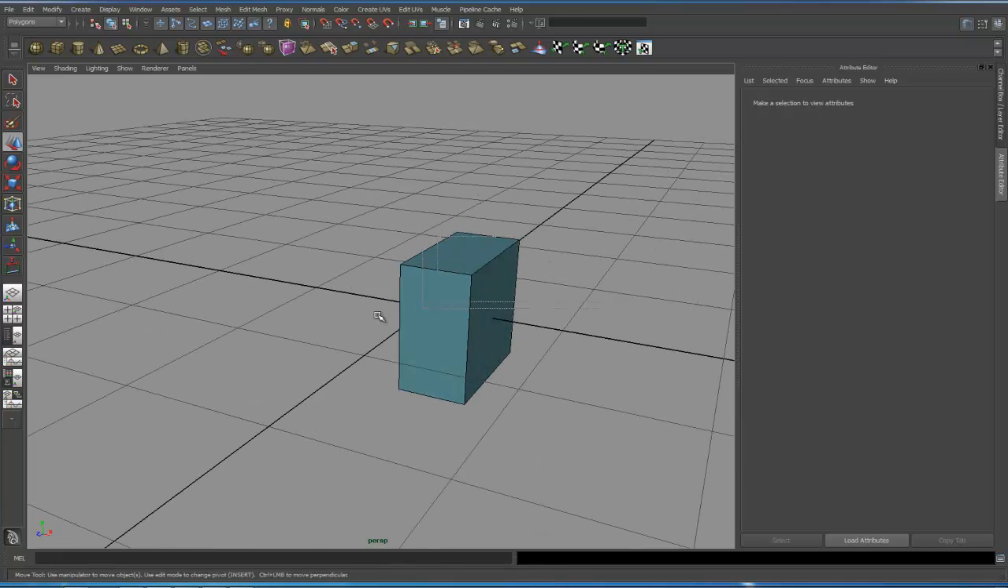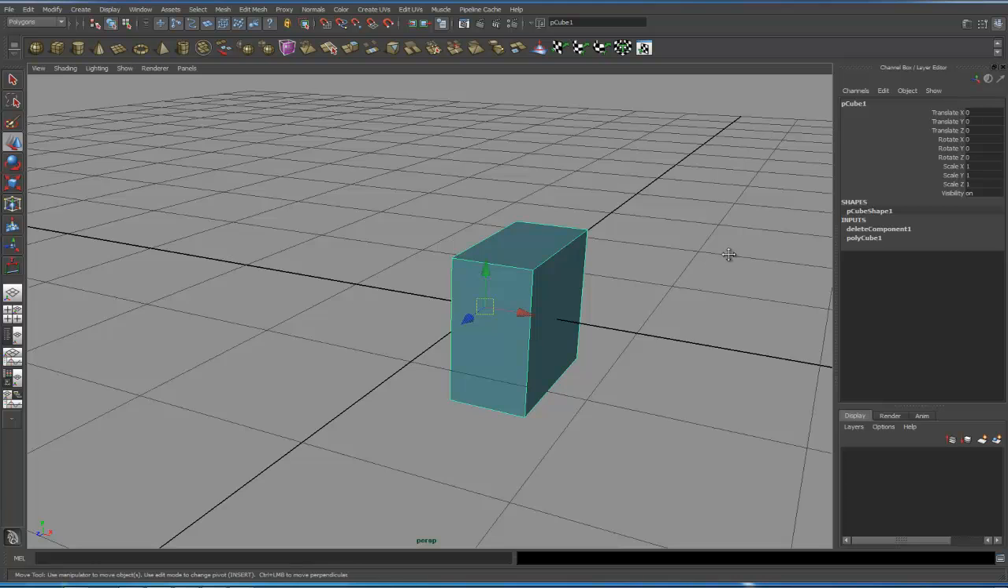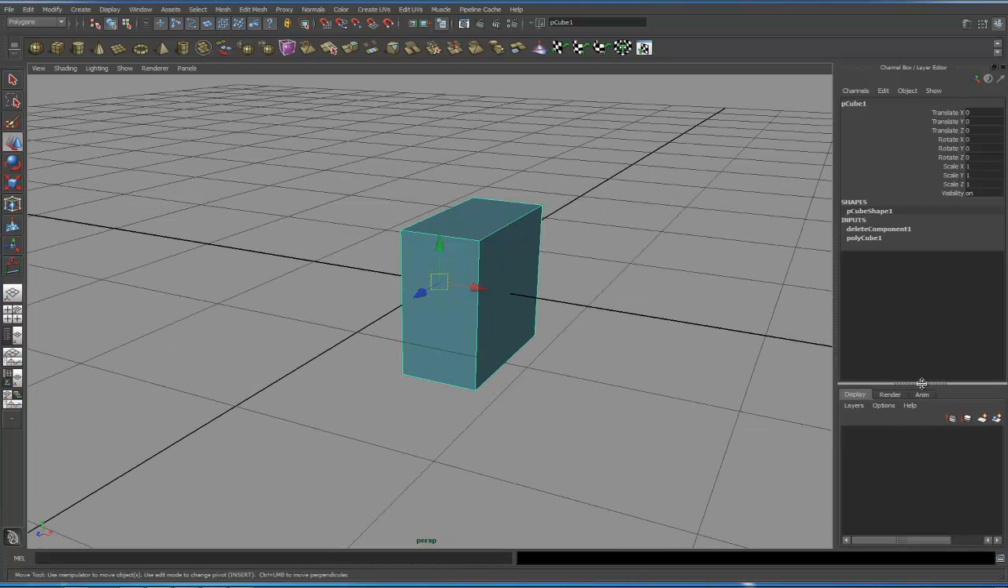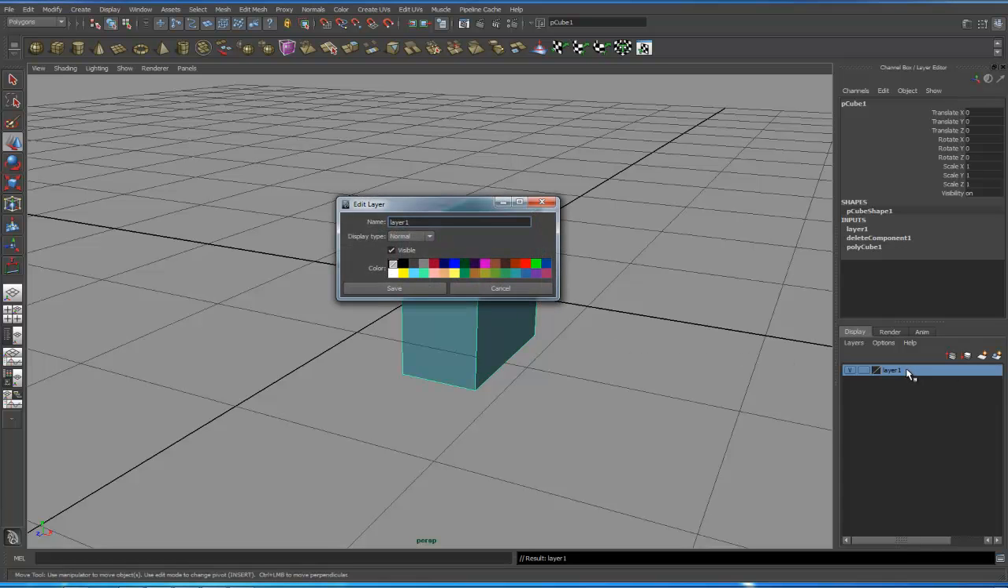Select the other half in object mode, and while you have it selected, go to your display layer editor and hit this far right button with the blue sphere on it so that we put that on its own layer, and then double click that layer and name this layer mesh layer with LYR and give it a black wireframe.